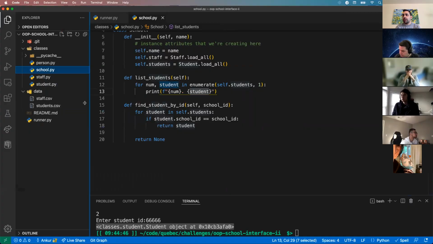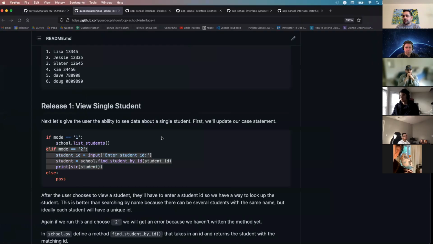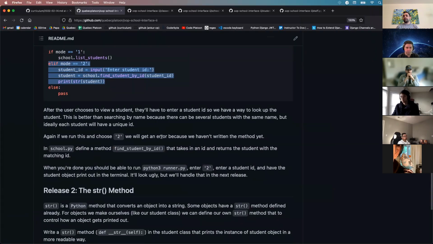Okay, any other questions about the methods that we created? So we have list students, which lists every single student in our school. We can find a student by ID by passing in a school ID and then returning the student object if they exist. All right, I think that seems good to me. So we choose option 2, define a method. Yep, we tested this out.